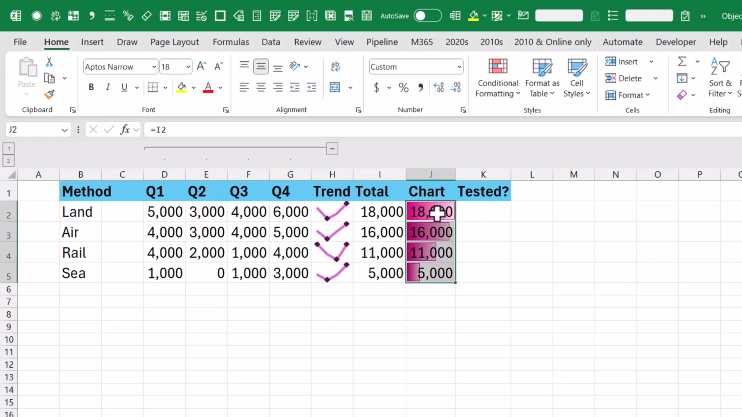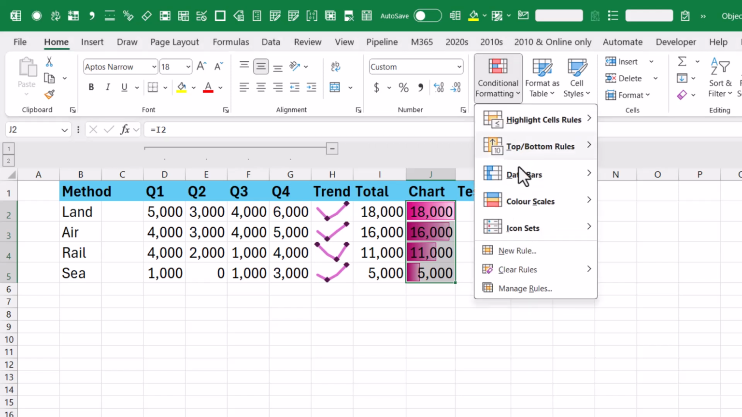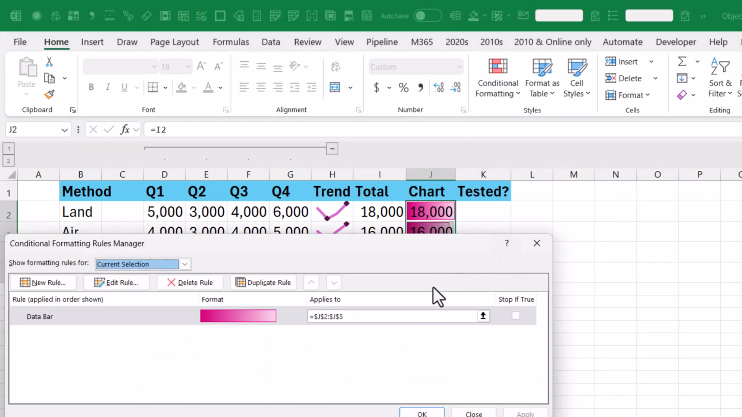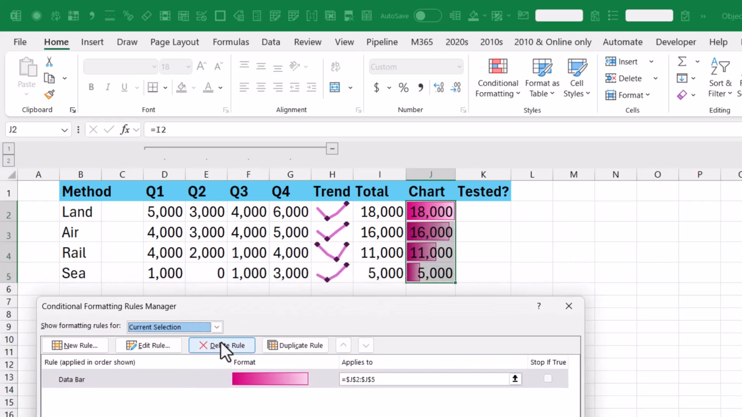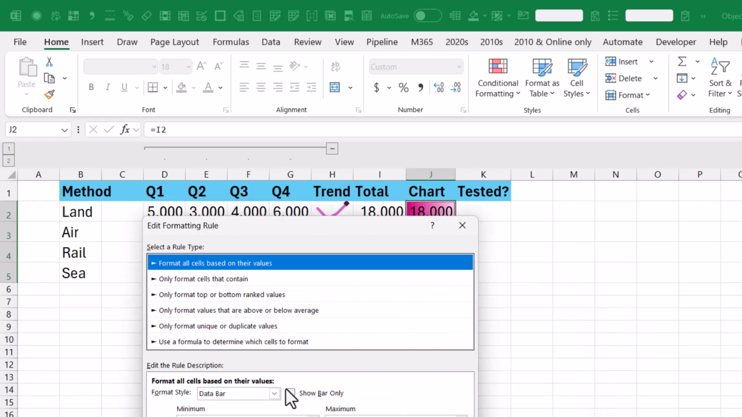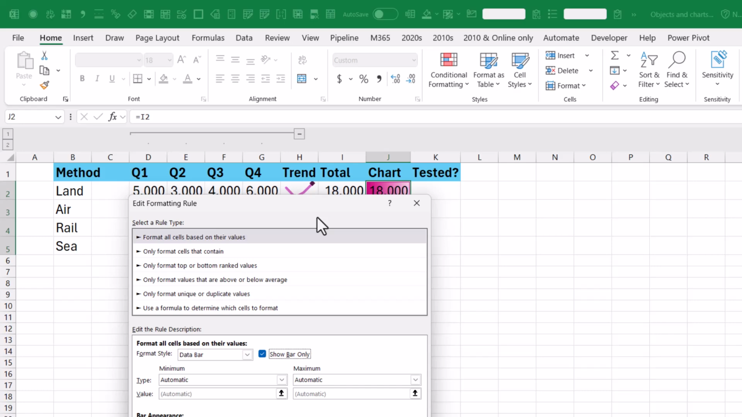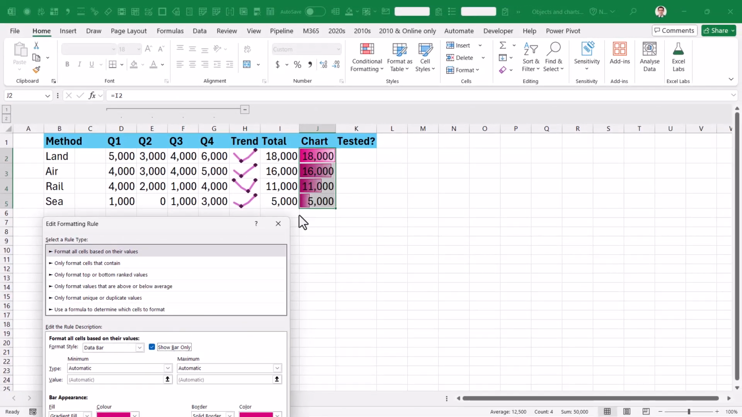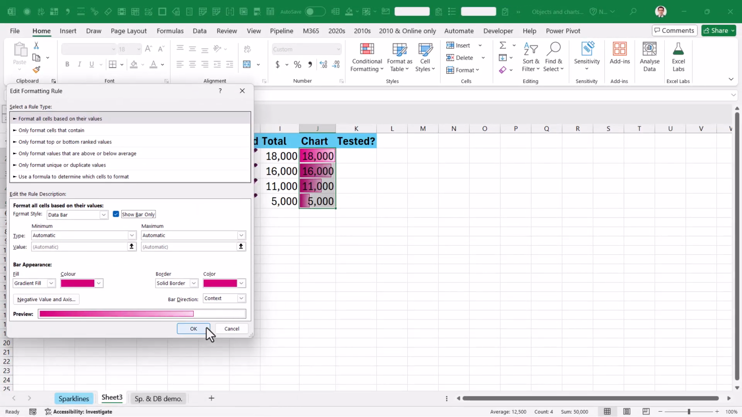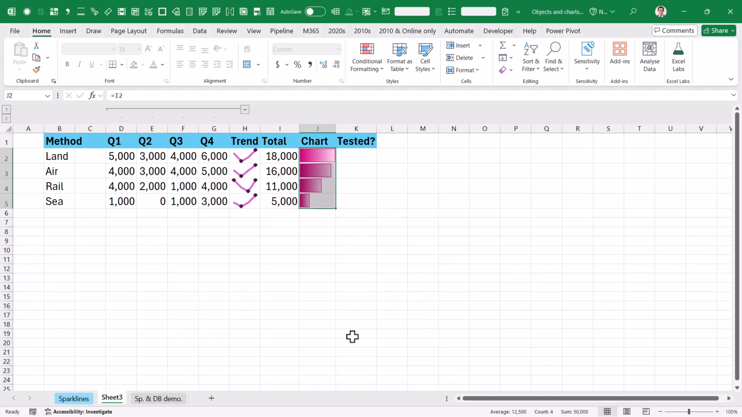Now to go a step further, you can actually just have it side by side with your number by going to conditional formatting and manage rules. And then here I can click on edit rule and just tick the box that says show bar only. That will mean that I will not have the number in it. And I find this much neater than any other way of doing data bars, where you've got the number and then on the side of it, you've got the actual bar linked to it as well.